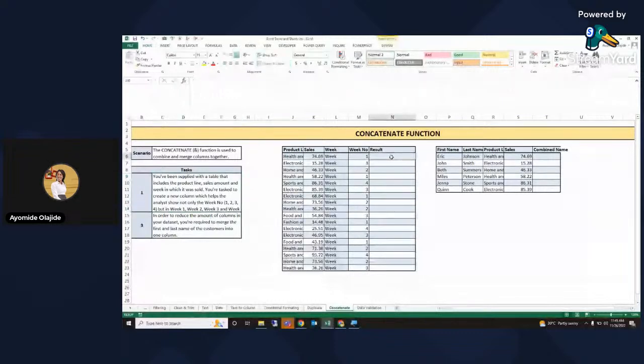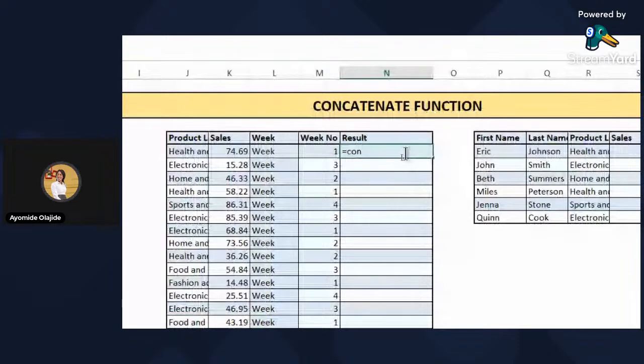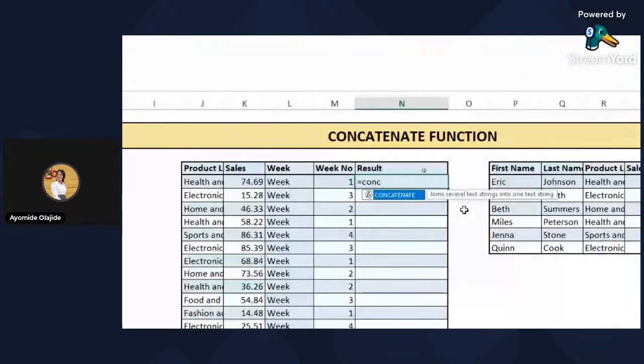There's a function in Excel that's called the concatenate function. Just type your equal sign and type concatenate. Before you finish typing, Excel will point it out. This is it, the concatenate function. Let me zoom in. It joins several text strings into one text string. So that is my concatenate function.